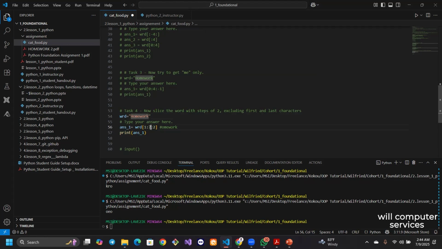But remember, if you're going to include this K, our stopping point is going to be 8. Because it is 7, that means we are stopping at the 6th index, which is R. Then we remove K, meaning we are excluding K, and we are left with OMEWOR.